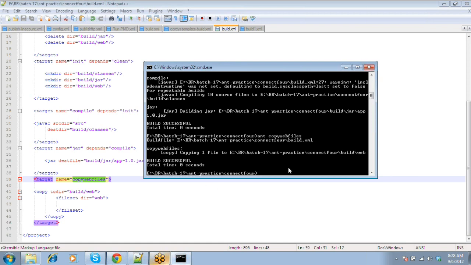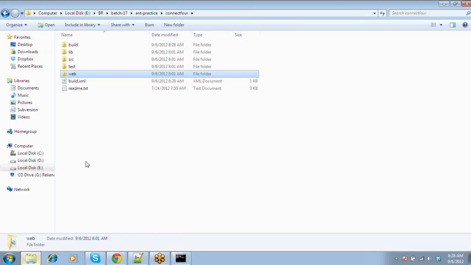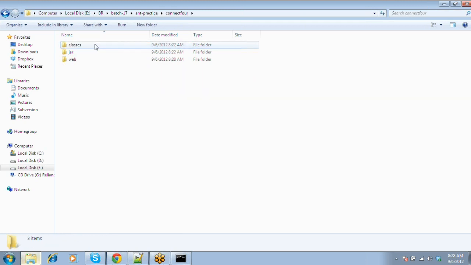So it copied one file into build/web. Great, we could achieve what we wanted. So if I say build web, you have the web directory copied comfortably into my build folder.